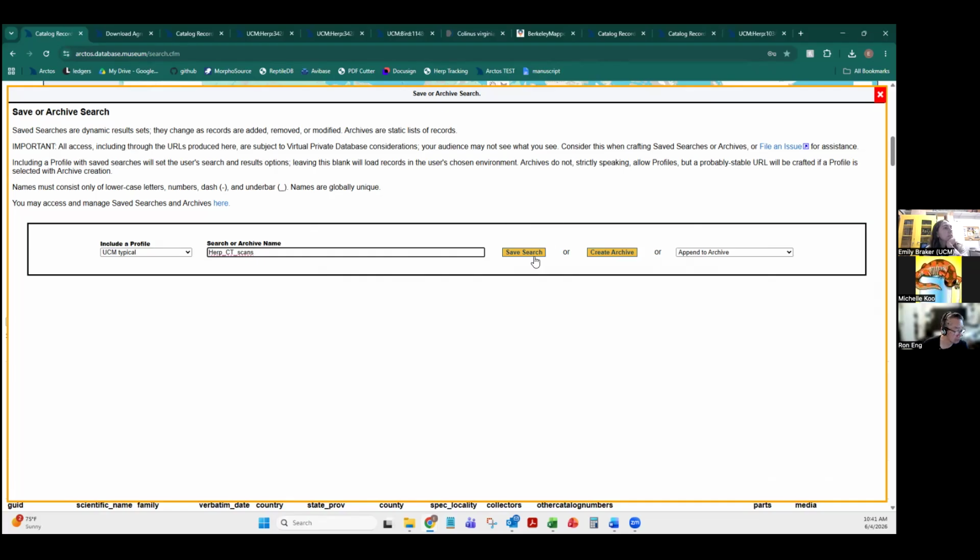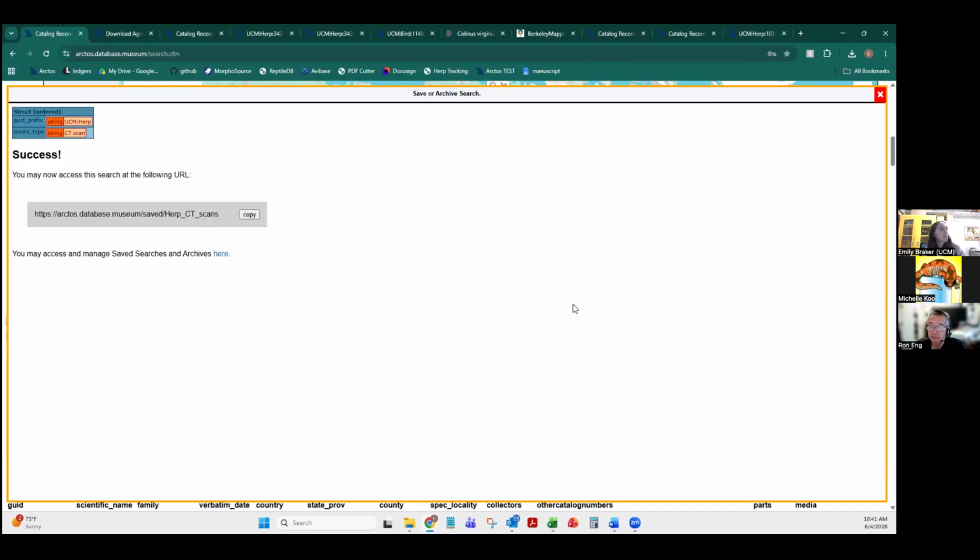And so my options are to save this search or to create an archive. And so saving this search is going to make this a dynamic search. So that means that in the future, if I add 15 CT scans a year for 5 years, that search is always dynamically going to include those newer things that I've added. Whereas an archive is going to archive this exact search with these exact records, and it's going to ignore any new records that are added to the database. So when I save this search, I can copy that link and send that to my researcher.